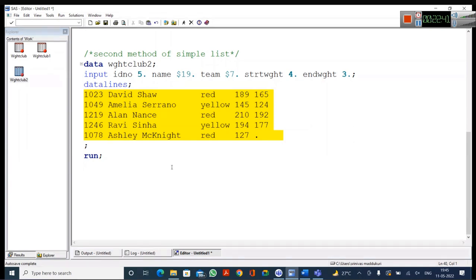Now tell me how many columns I should give for the end weight. Since end weight is the last variable, 3 columns is enough. So if you want to use this method, you should give columns until the next variable gets started. You should give it to the previous variable.